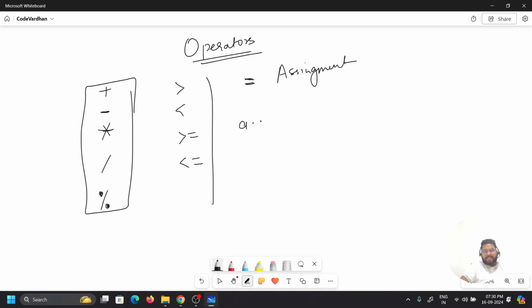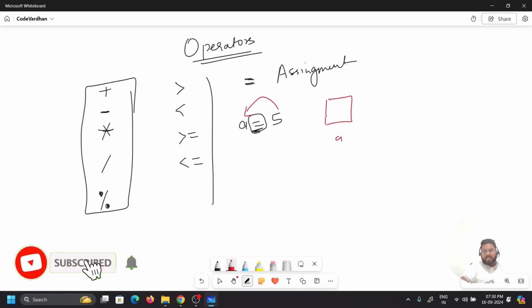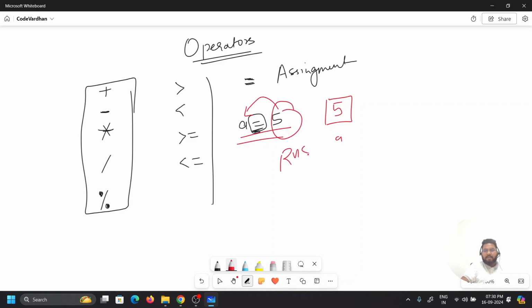Okay, so if I write a is equal to 5, this is an assignment operator, which is assigning the value 5 to a. It means there is a variable by the name of a which is getting assigned 5. So we call this an assignment operator. Anything on the right hand side of the assignment operator will be transferred to the left hand side. Okay, so this is an assignment operator.